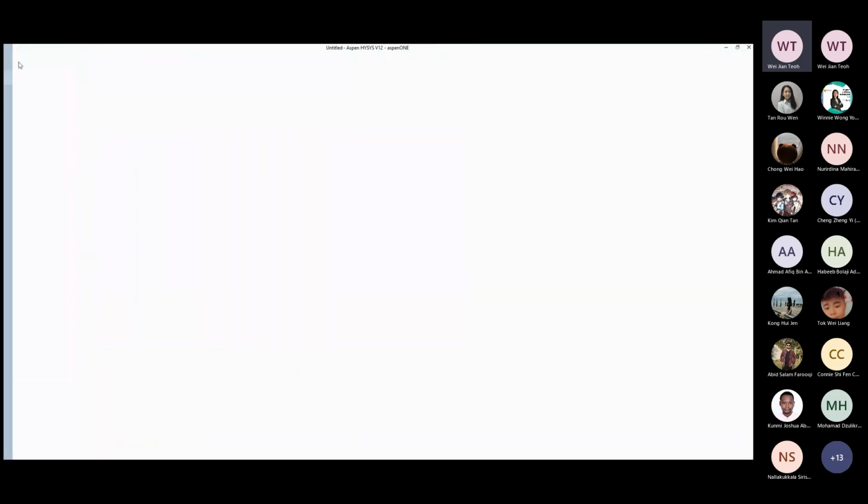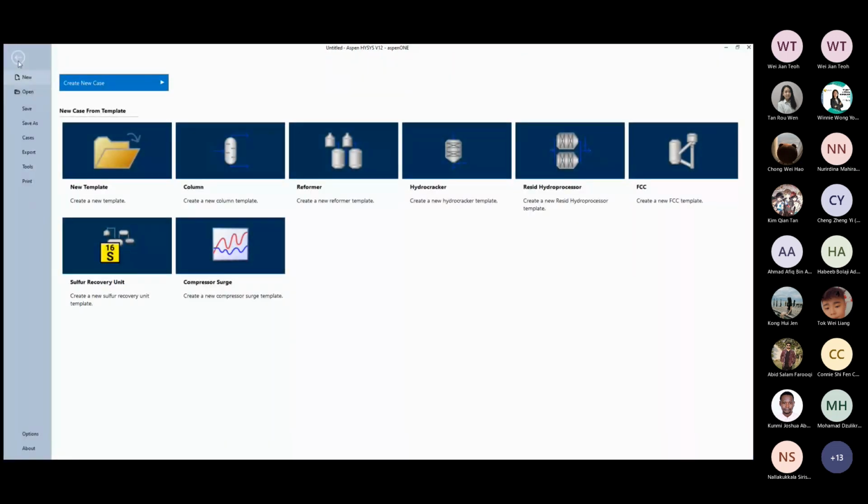So when you first open HYSYS, you see this. I just create a new case. There are actually some templates that you can use, for example a reformer in a refinery, hydrocracking unit in the refinery, residue hydroprocessing unit, fluid catalytic converter. These are very specialized for refinery applications. Sulfur recovery unit also in the refinery. But I'm just going to create a new case by clicking on this.